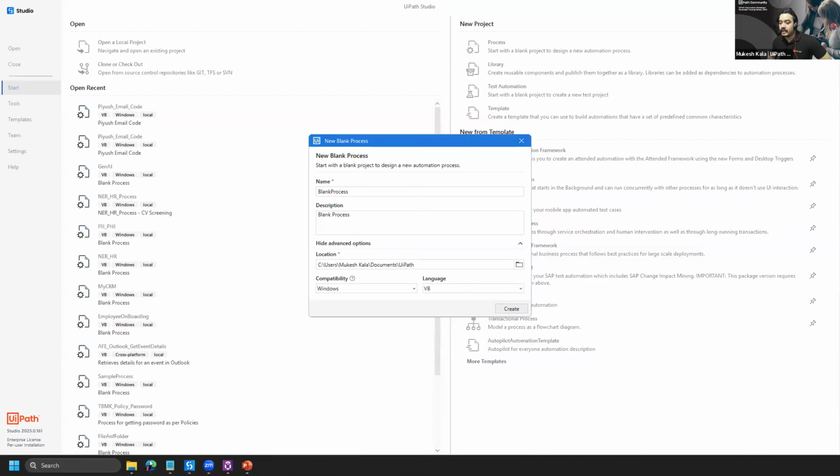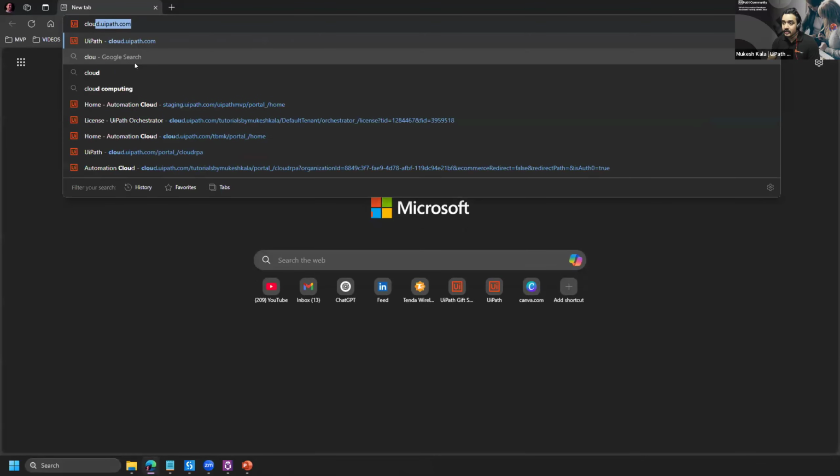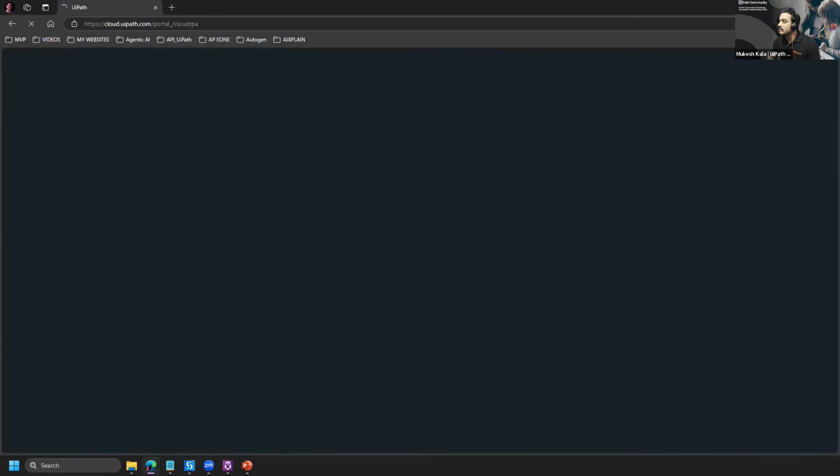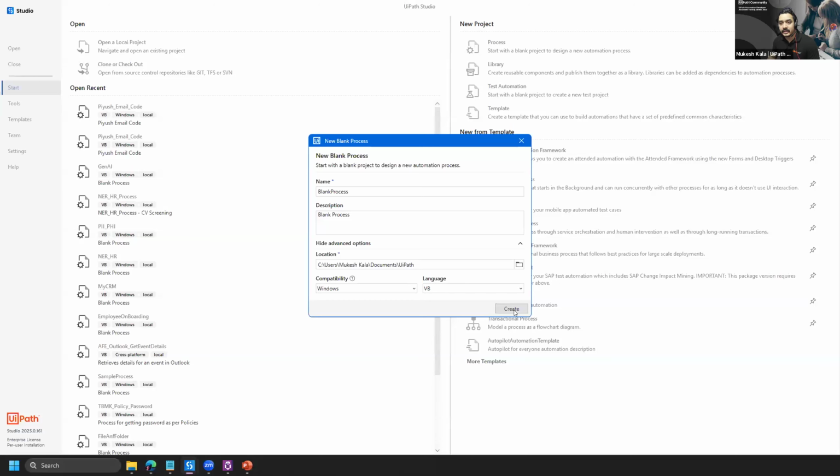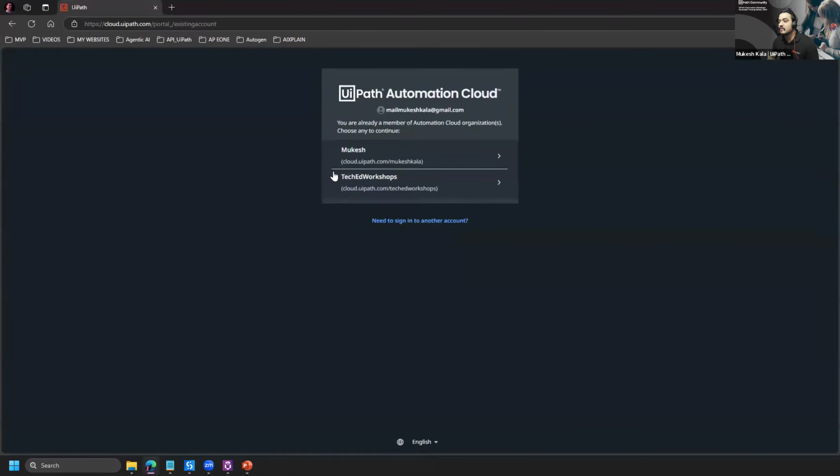So technically, if I just go and create the process as a blank process, I can create it. UiPath will accept it, right? UiPath is not going to say that I cannot create a blank process. What is the problem? The problem is when you actually deploy it to, let's say, the orchestrator.